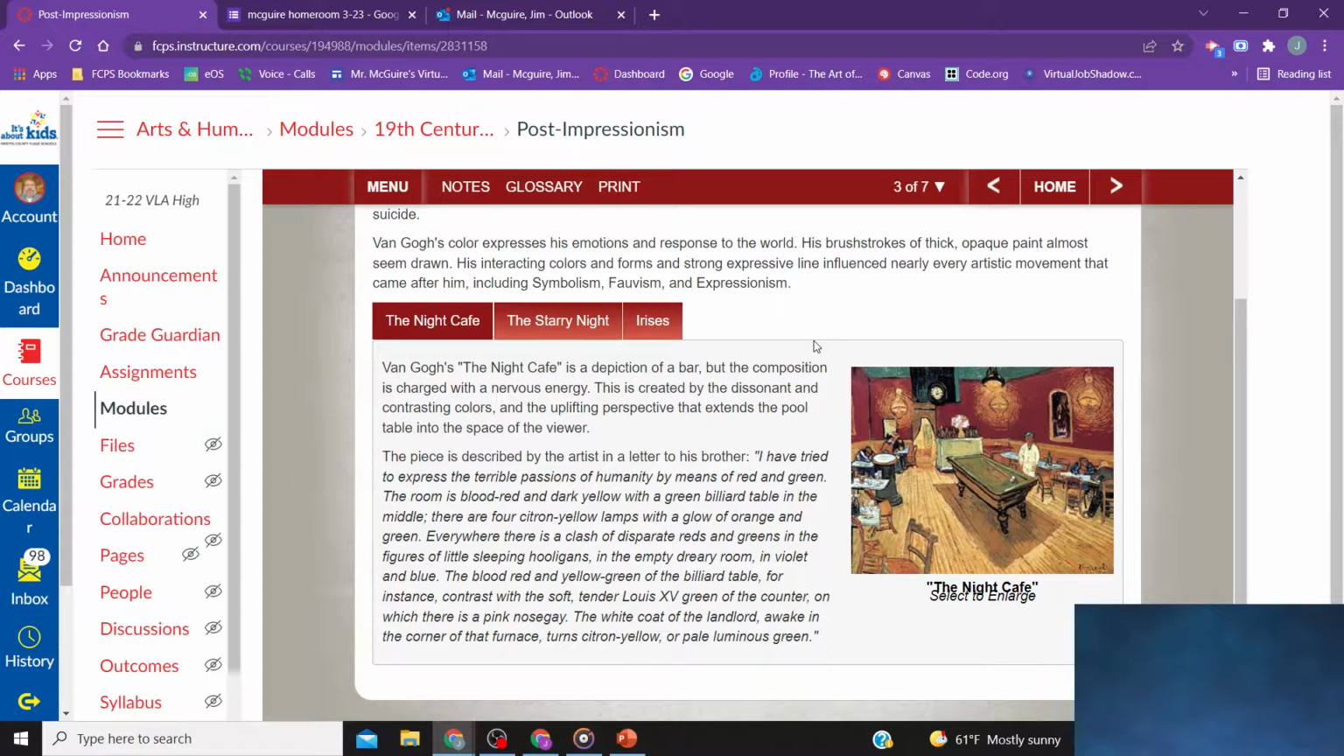Vincent had a brother, Theo. Theo was an art dealer. Vincent was an unknown. He didn't study art. He was actually a religious person. He became a priest. He wanted to go work with the poor and indigent people.